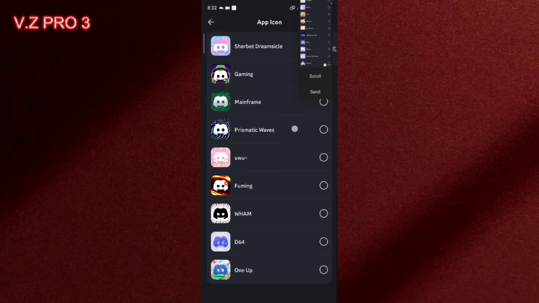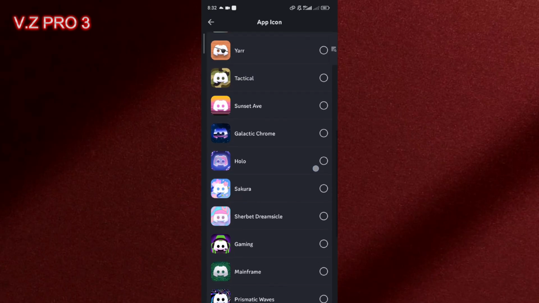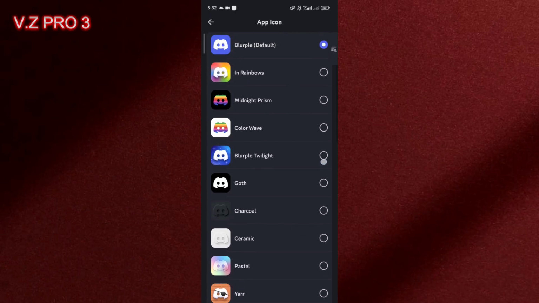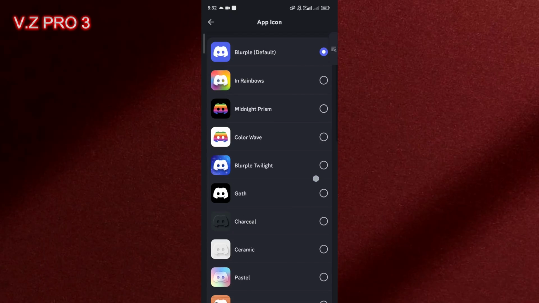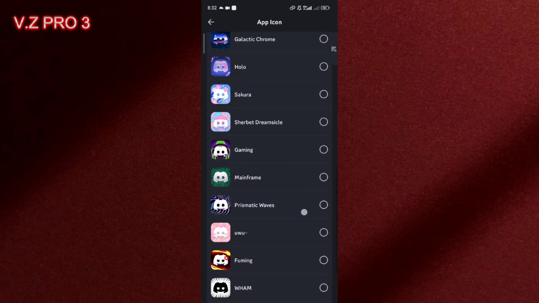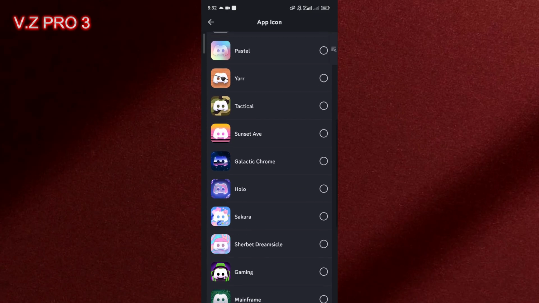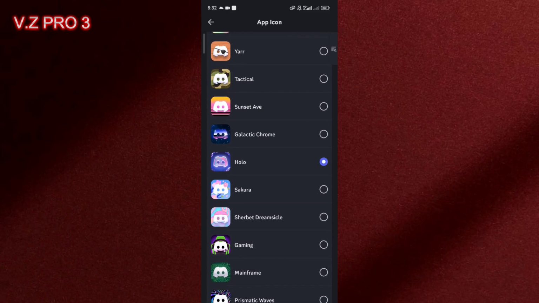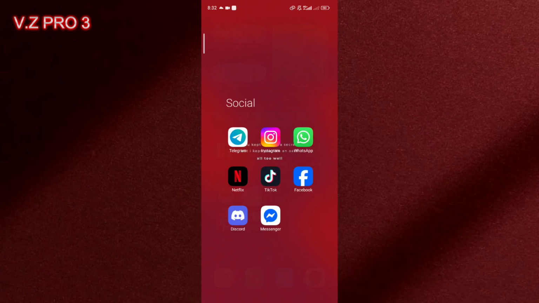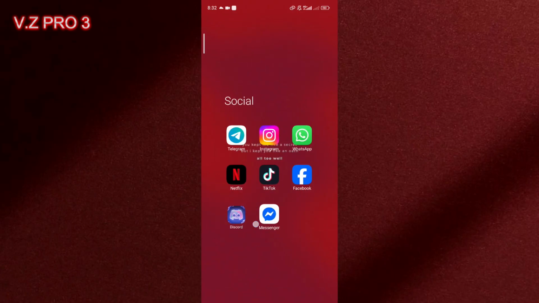There's so much option. Maybe for example, you want to change to Ceramic like this, or Blurple Twilight, or maybe this one. You can choose the one that you like. And let's see. Now you have changed your Discord's app icon.